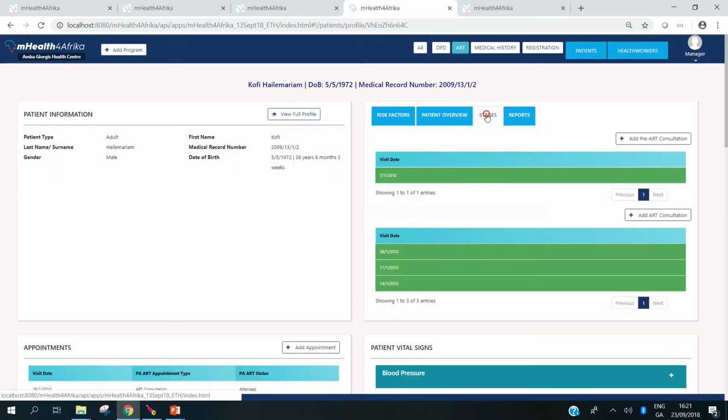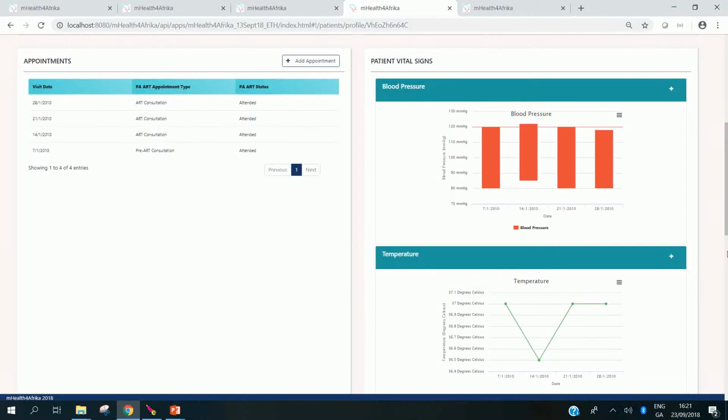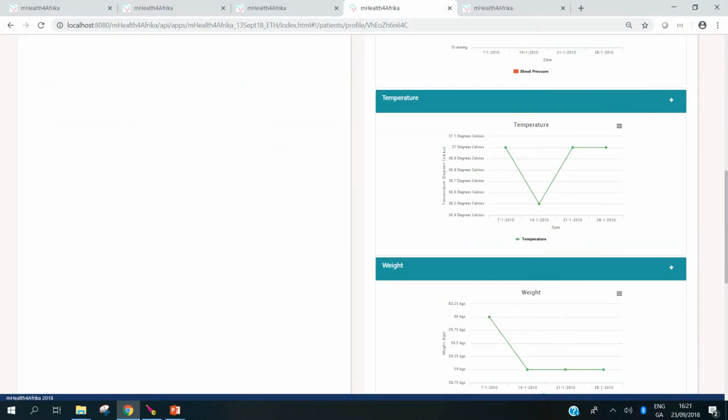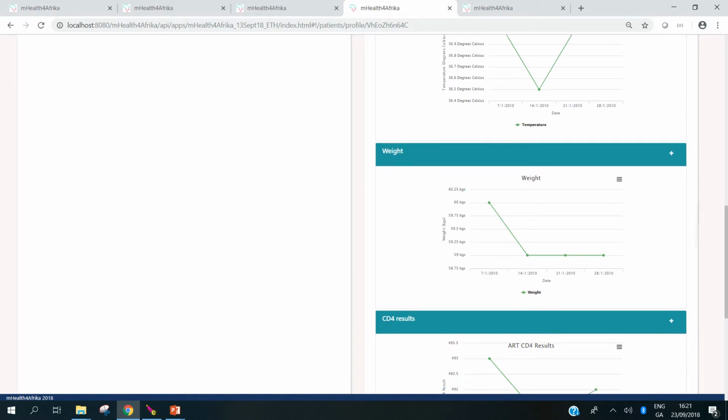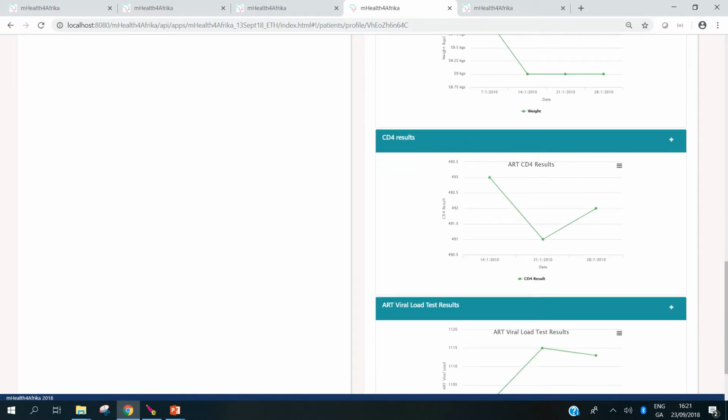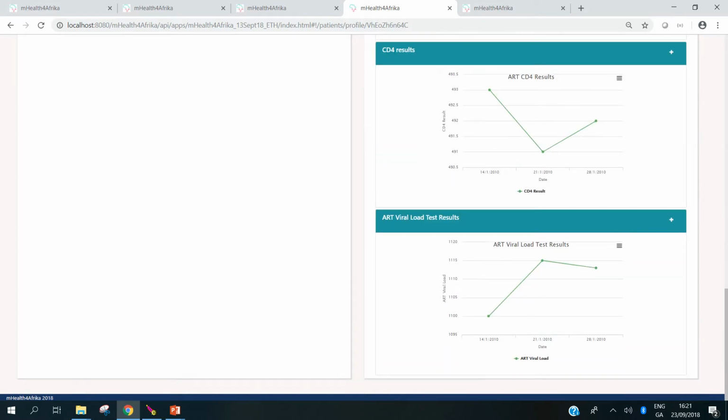We can access the stages, so we can add a pre-ART or a voluntary ART consultation and then regular ART consultations. We have access to reports that give us the analysis across the different visits, and we have data visualization for blood pressure, temperature and weight. Then we also map CD4 results and the viral load results. So this allows the nurse to monitor progress.